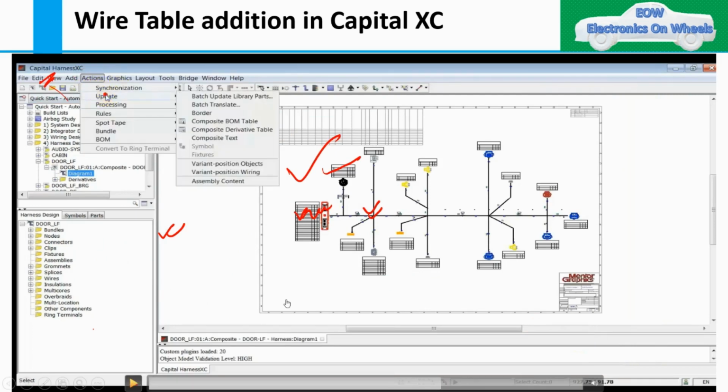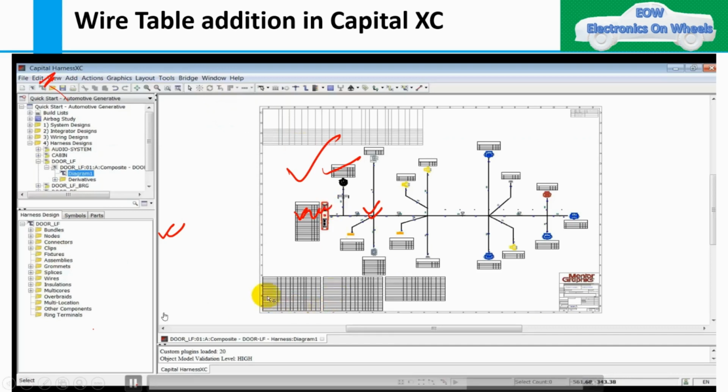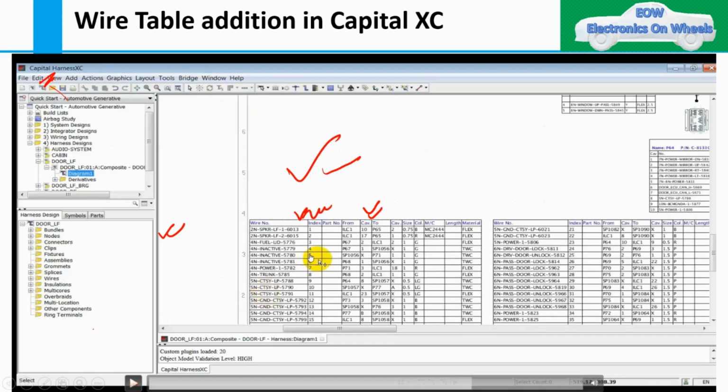Then you go to your diagram. If you see here, the wire table does not appear yet, so you can update your border, then it will appear. But generally, in the latest version of Capital logic, you will get this wire table updated automatically. So we will try to understand this wire table here.